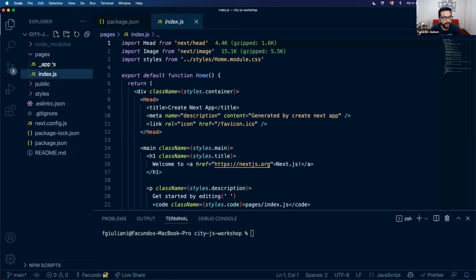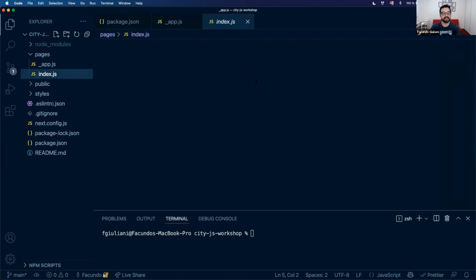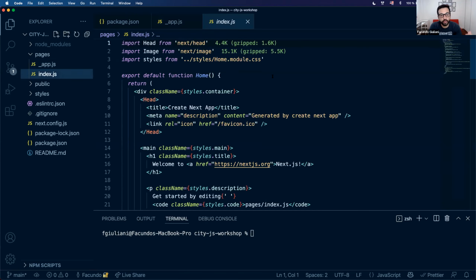and I will keep these two. This underscore app file is the one that we will use to apply configurations or behaviors that are going to be there for all the pages of our website. So in the case that we want to apply some global behavior, this will be the place. And this index file is the root for, in our case, the home page of the project. That is why it is called index.js.